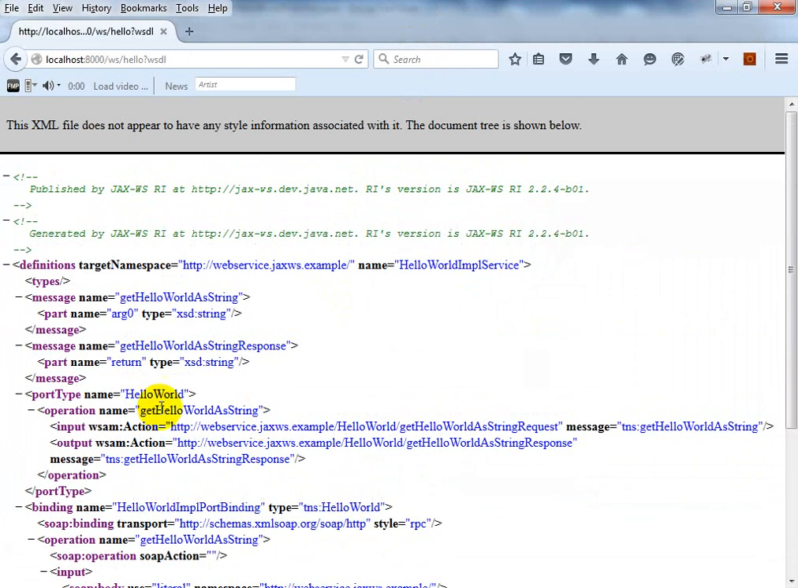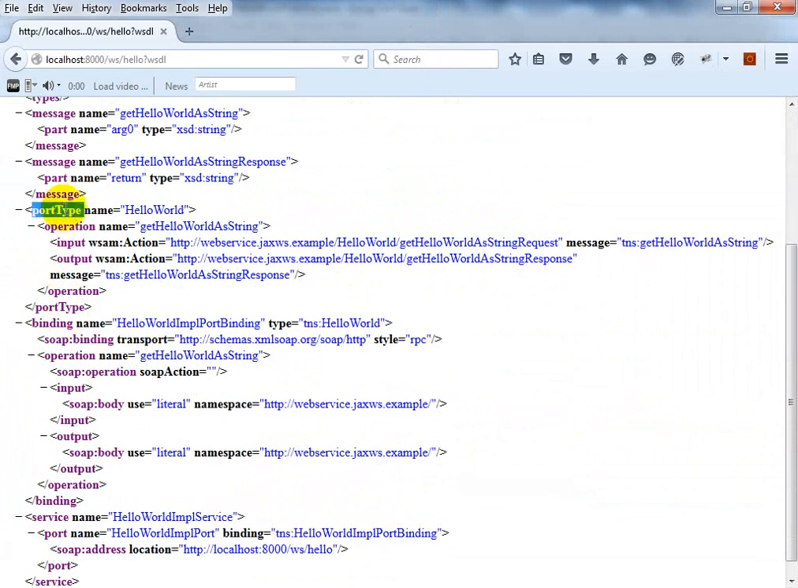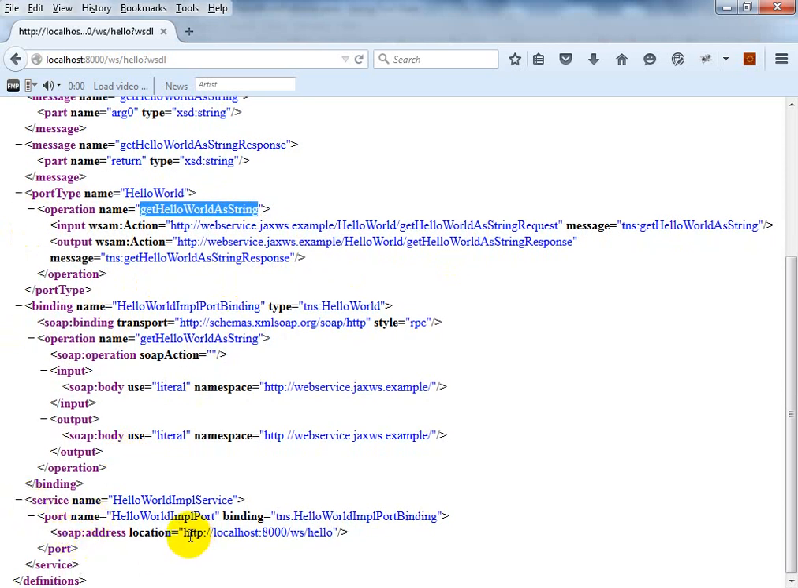So this contains the WSDL components like definitions. I told you, the definition, hello world service, and then message type, and the port type, and under that operations, get hello world as a string. This is the operation name, and input and output response types basically. And here you can see this port address. This is where the service is deployed. To access the WSDL file, you have to append a question mark with WSDL.